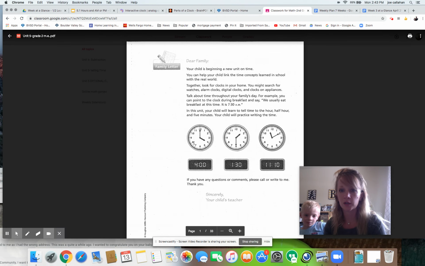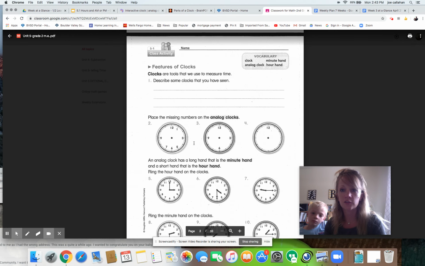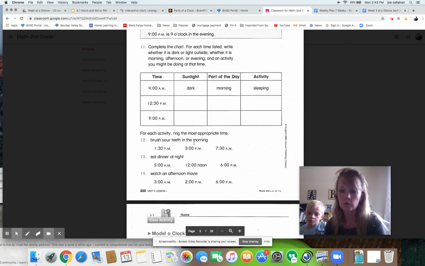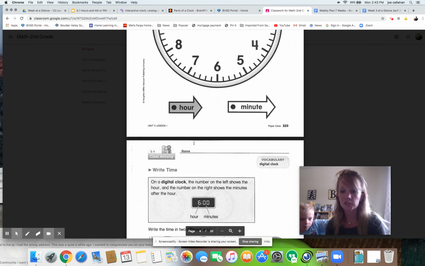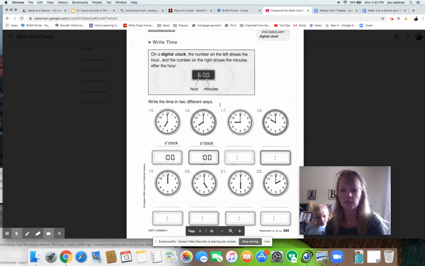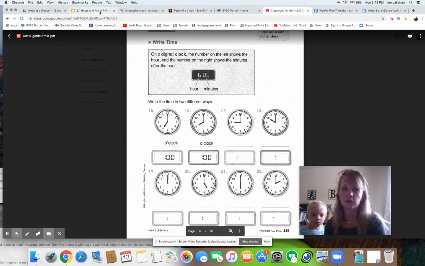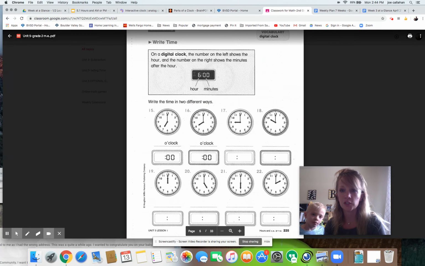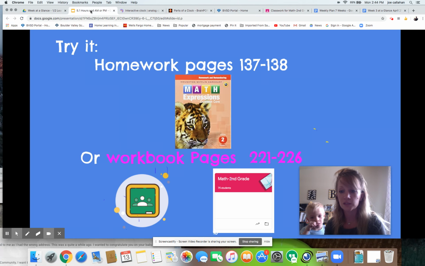There's a letter that your parents can read. And then here, the first couple pages are the ones that I want you to look at, work through, talk about with someone in your house, do the best you can by yourself, and practice. What does this time say? How do you write it in words? How would you write it digitally? Now here are the pages. Go ahead and pause the video now so you can choose. Are you going to do workbook pages that you have in your math workbook at home, your homework book? Or are you going to head over to Google Classroom and look at the pages that are uploaded there for you? Pause the video now.